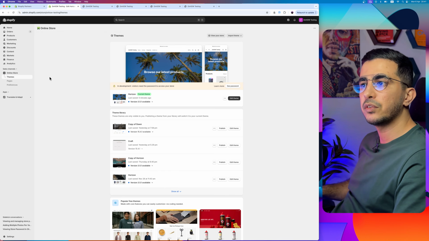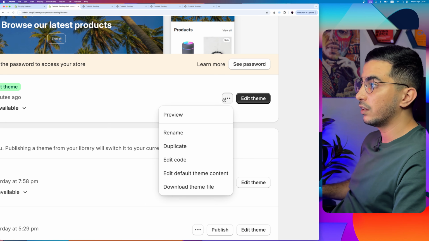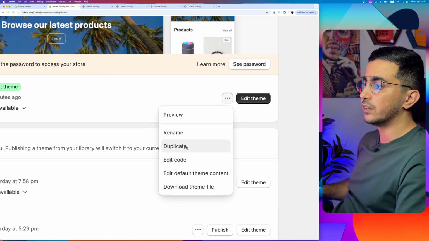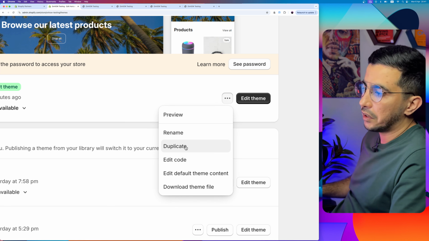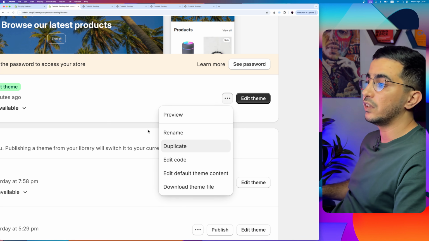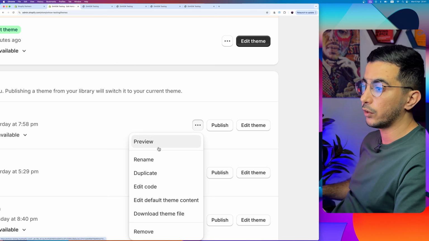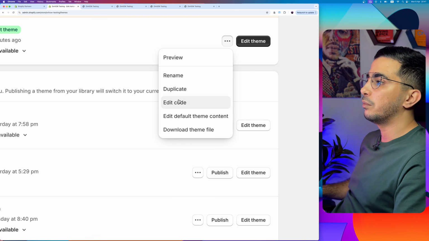So the first thing you're going to do is click on online store, then click on themes, then click on the three dots beside edit theme and duplicate the theme. This is very important, so in case something happens, you can easily get back to the previous version. So make sure to duplicate the theme. After you do so, click on the three dots for the duplicated theme and click on edit code. For me, I'm gonna do it on the main published theme.